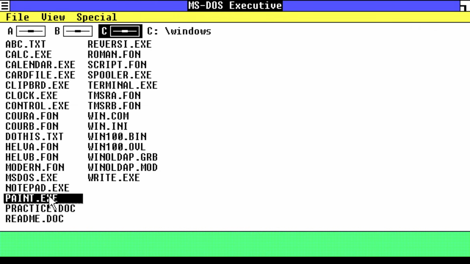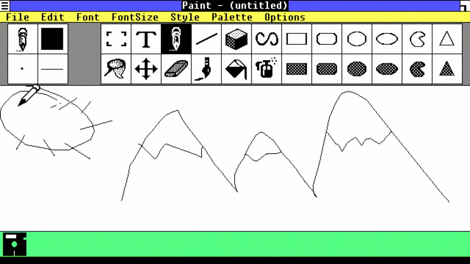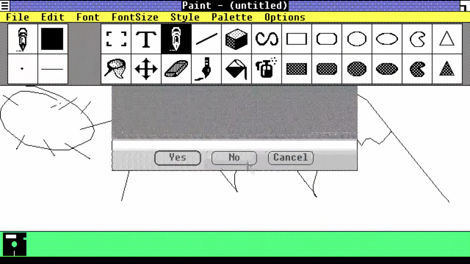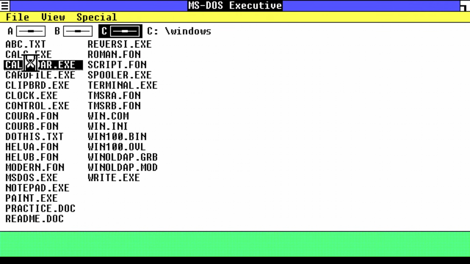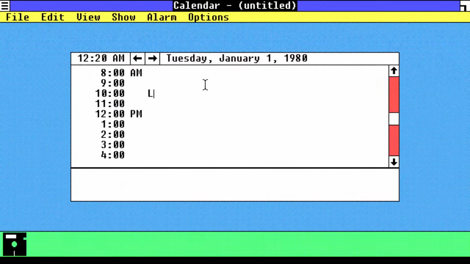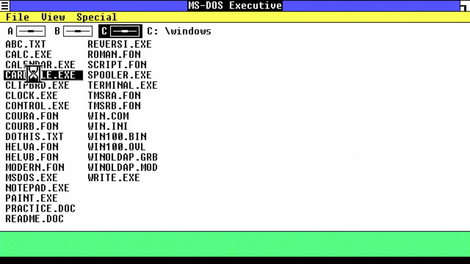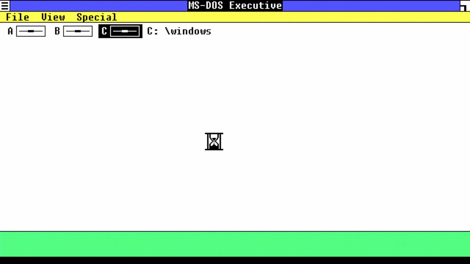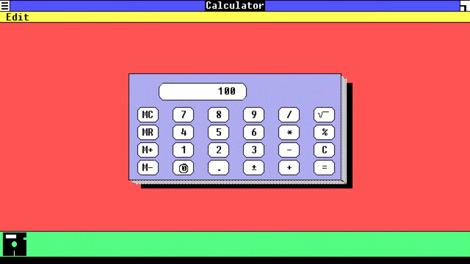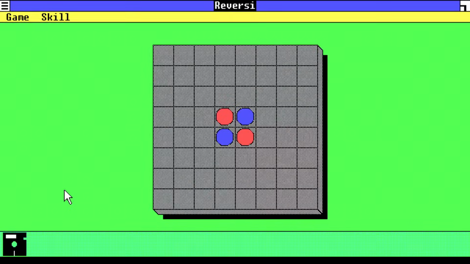Windows 1.0 came with brand new built-in apps. Paint. Notepad. Calendar. Card file. Calculator. A whole new world of click to open.